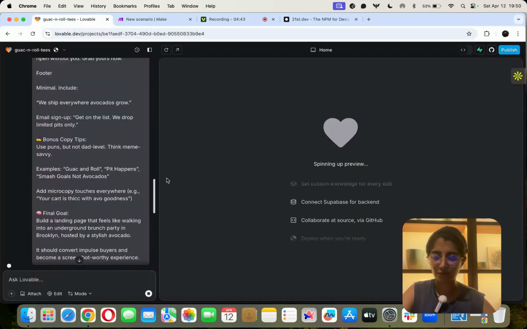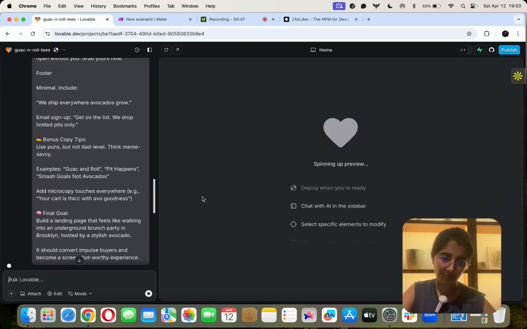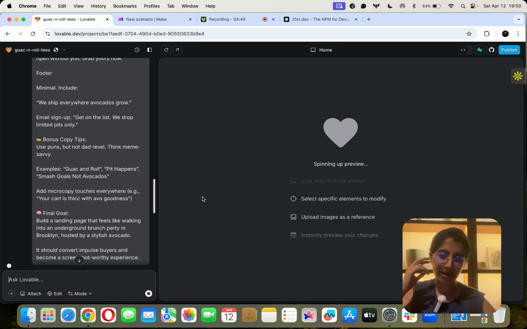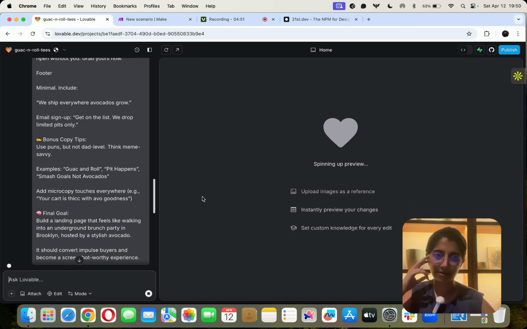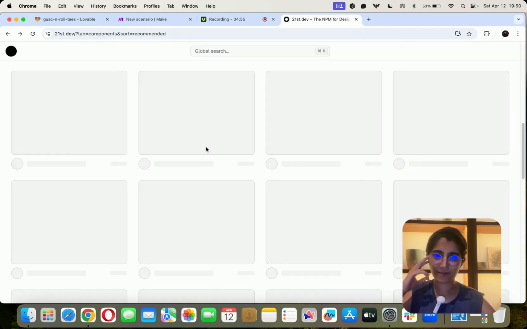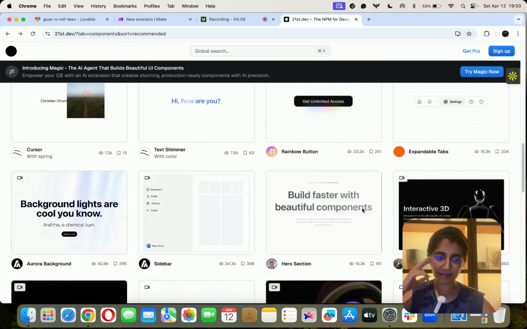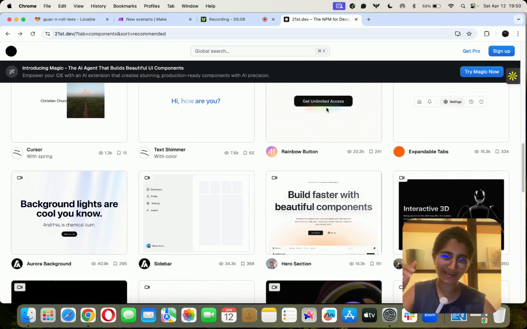But we're just going to wait for this first landing page to be generated first, and then we're going to add in the component. Meanwhile, I'm going to explore the other components out there on 21st.dev. If you can see, it has this really slick colored, layered backdrop for this button.